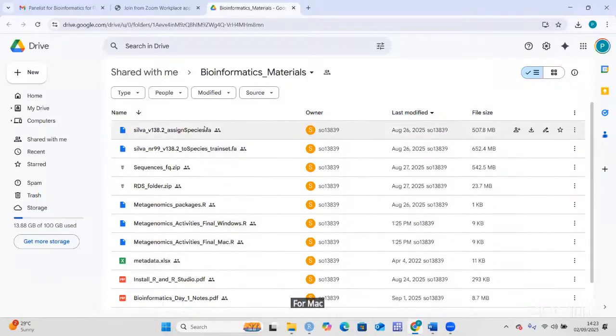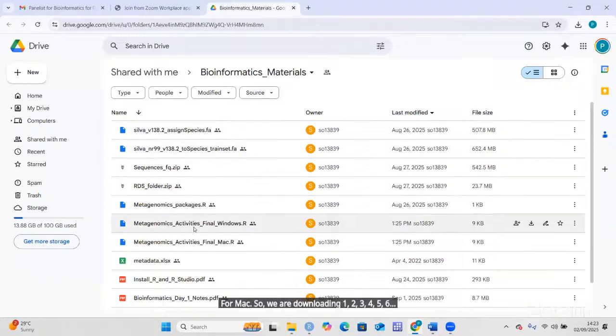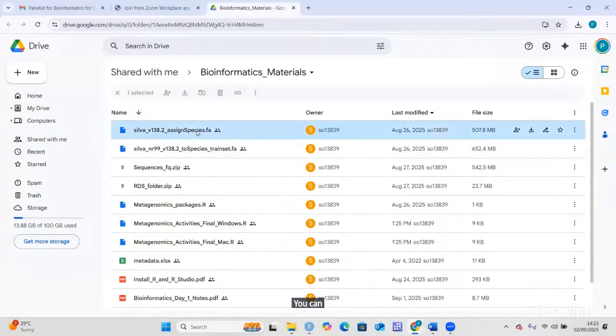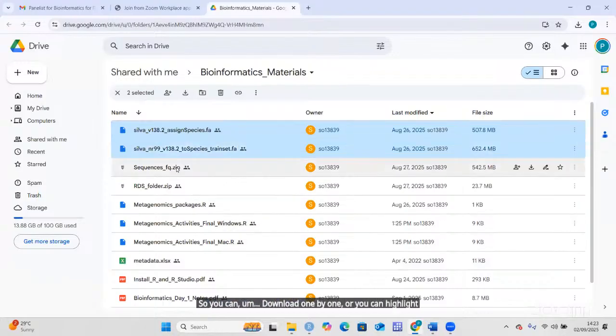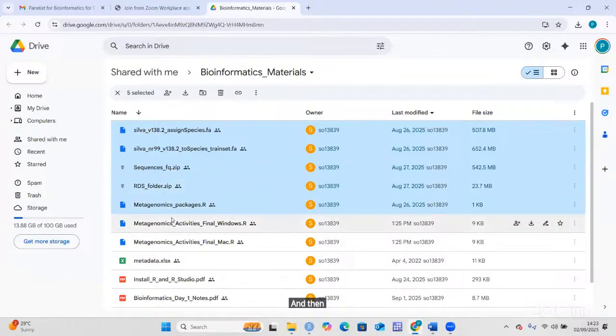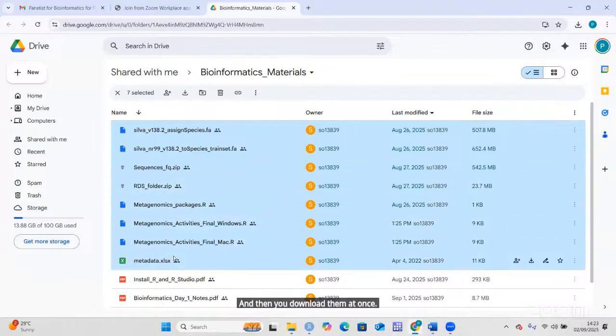So we are downloading 1, 2, 3, 4, 5, 6 files. You're going to download them. You can highlight all of them. Please, also the metadata file in Excel. And the last one is also the metadata file. You can also download it. So you can download one by one, or you can highlight all of them and then download them at once. Okay, and then you click on download.